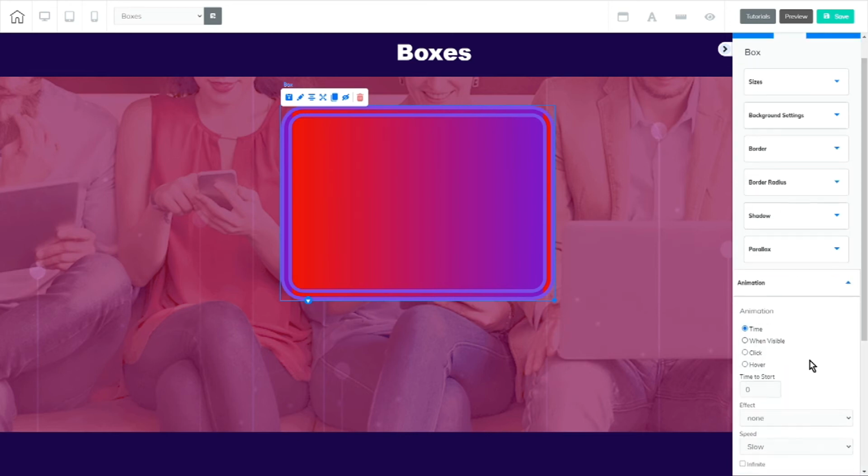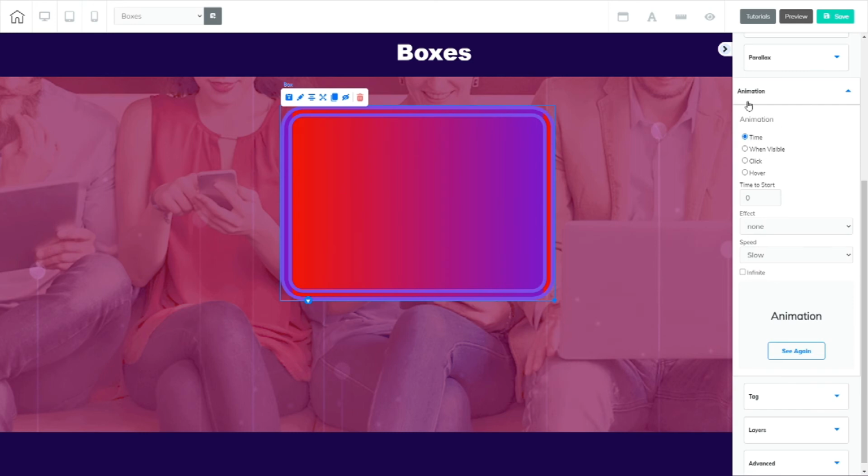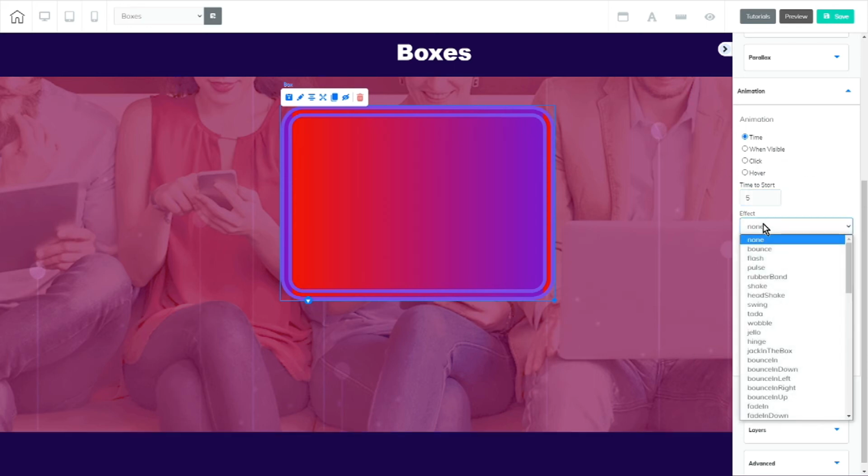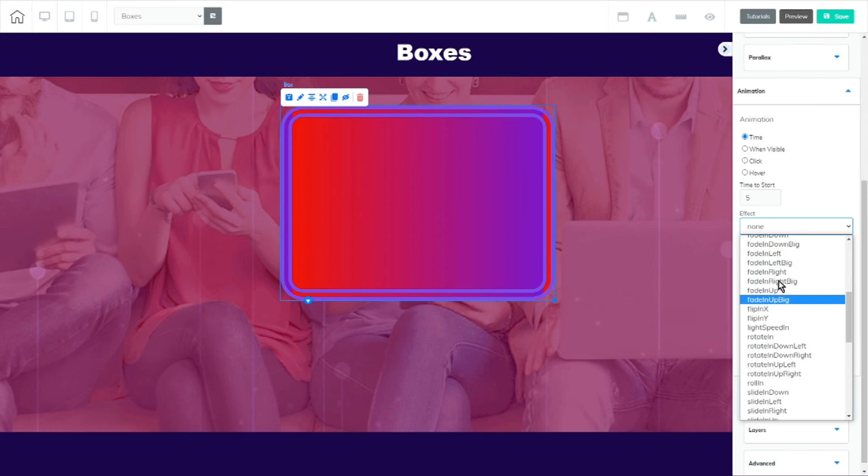You can add an animation to your box. So if you want your box to do a certain action when the website visitor has been on the website for 5 seconds, you can adjust that here. You can also make the action take place when they view the box, click on the box, or hover on the box. You can choose any of these effects here.